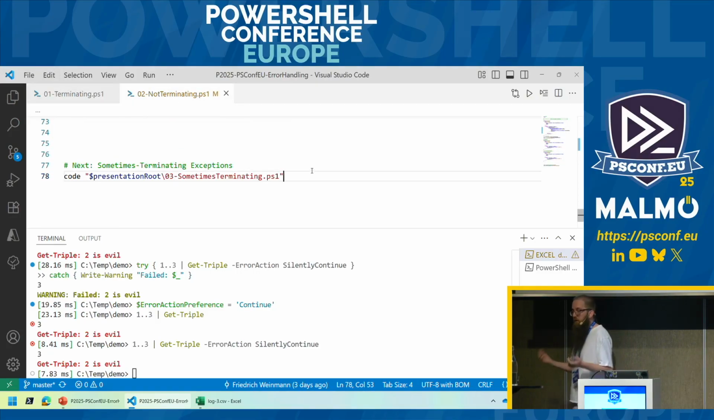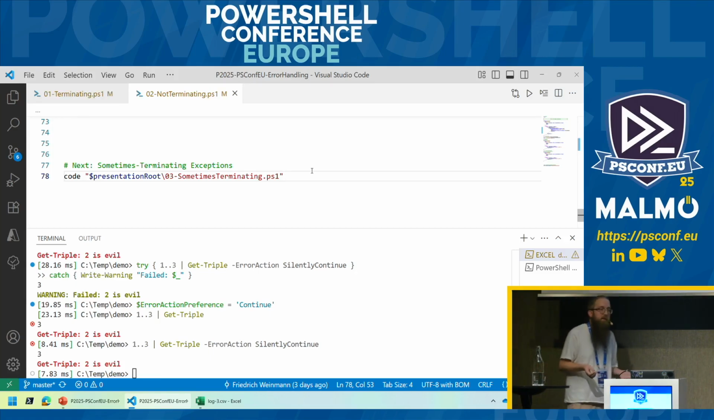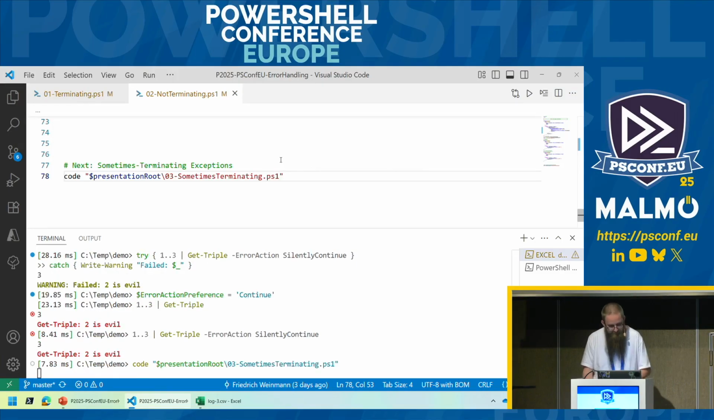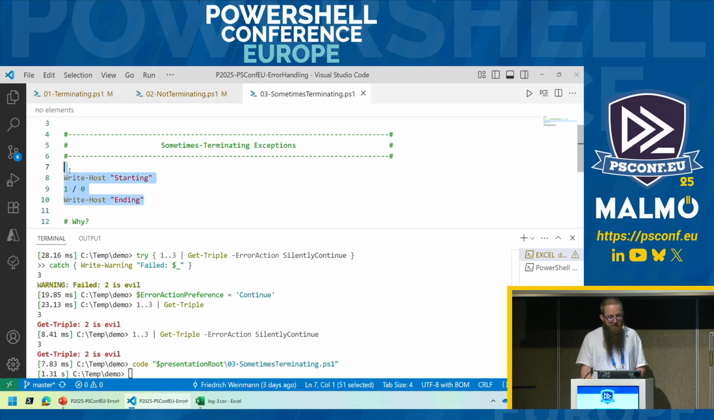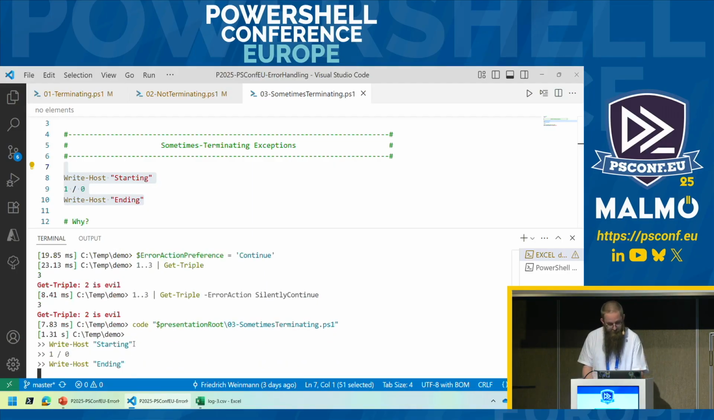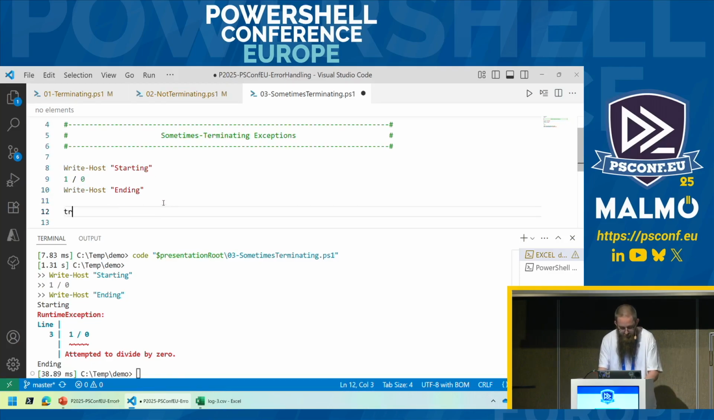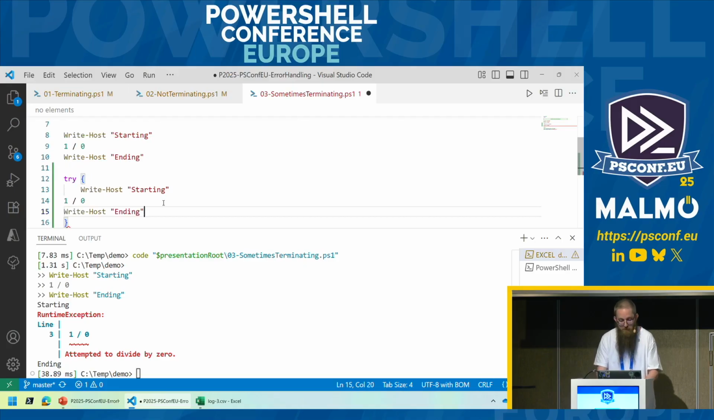Now we know the terminating exception, we know the non-terminating exception. Let us introduce the sometimes-terminating exception. So I've got this nice little 3 lines of code. I'm going to need to paste this into the editor because I'm not using the integrated VS Code console. As you can see, while we did get a divided by 0 exception, the ending statement still executed. This obviously did not terminate. Well, let's do the same thing again, only this time we do it inside of a try statement.